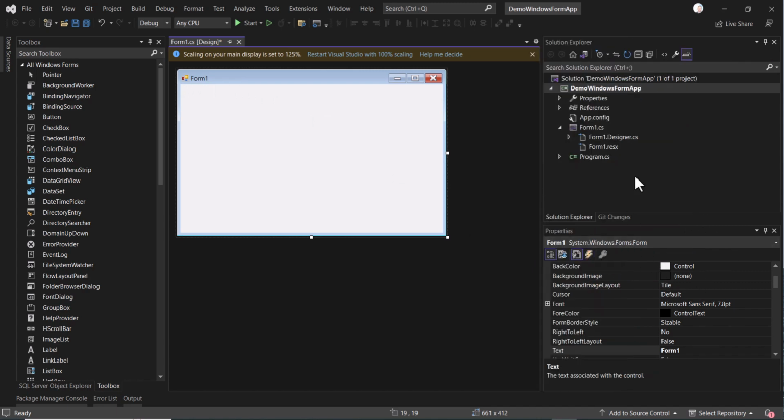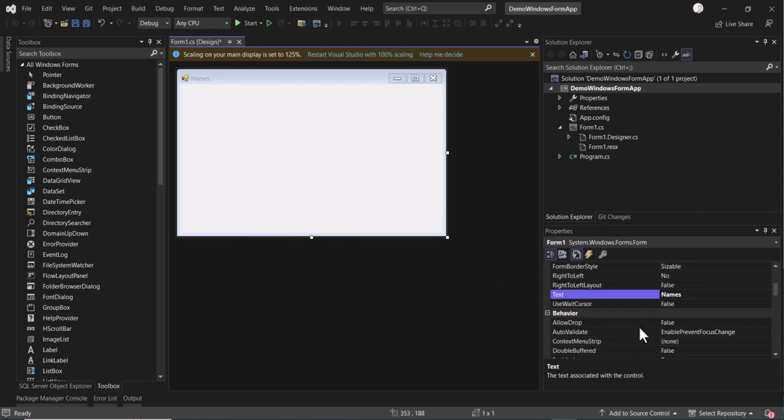So we have, here is our Solution Explorer with the different files that go into this actual application. Down here is the properties for the different controls and things that we're going to add. So for example, where it says Form1 here, you see Form1 here. We're just going to call this names. Okay, you'll see that changes that to names. That's under the text option.